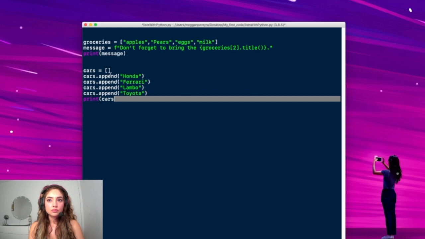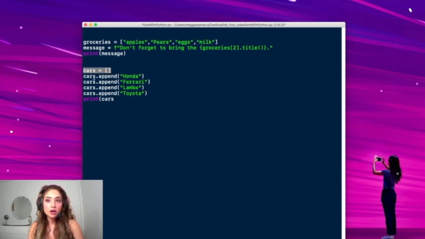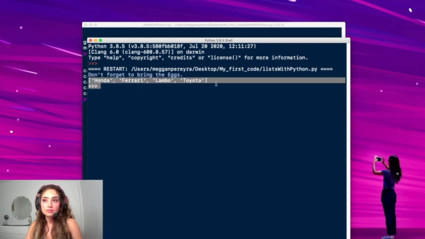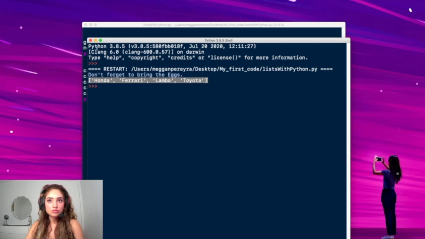Now, as I'll show you guys here, remember that there's nothing in the variable cars. What we're doing is we're adding it on right now with append. Here's our new list. So here we have Honda, Ferrari, Lambo, and Toyota, and it was completely made using just the append method.